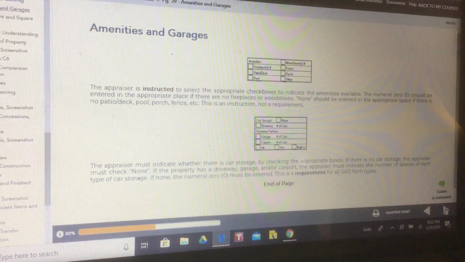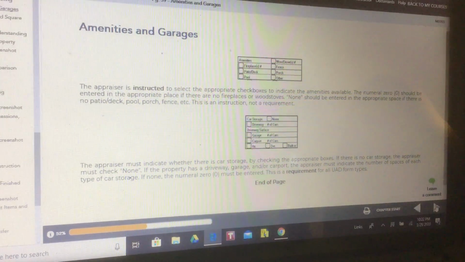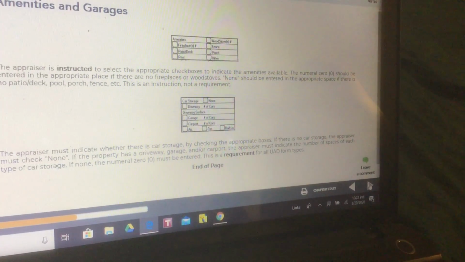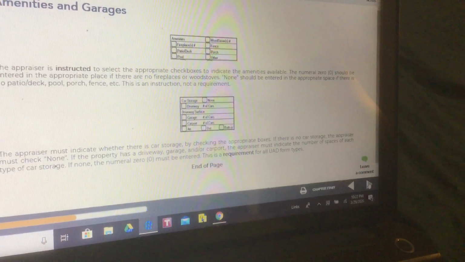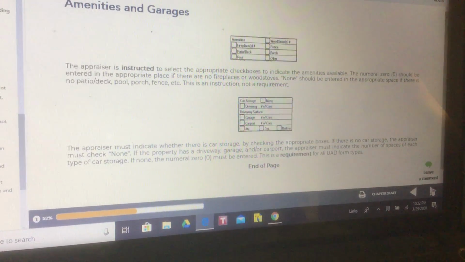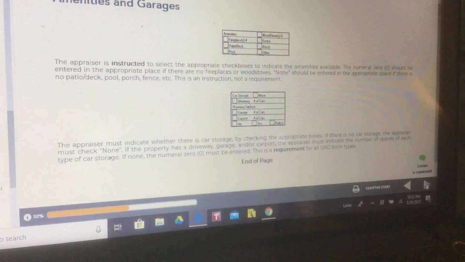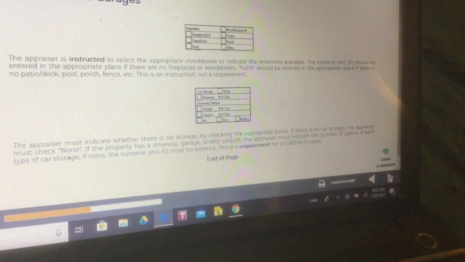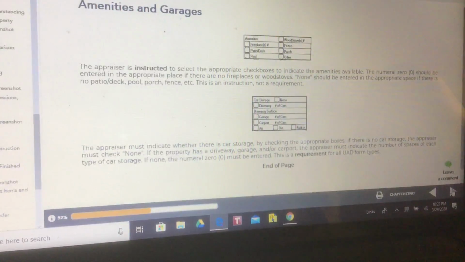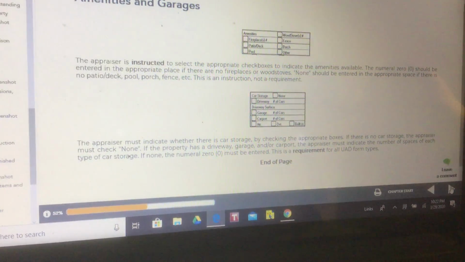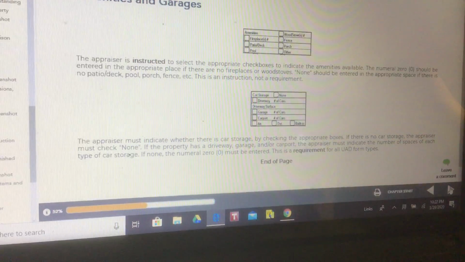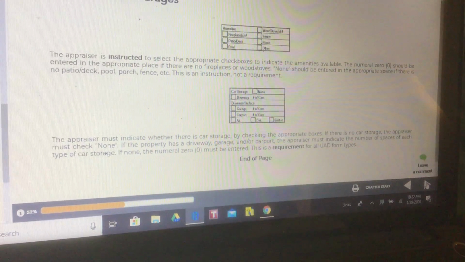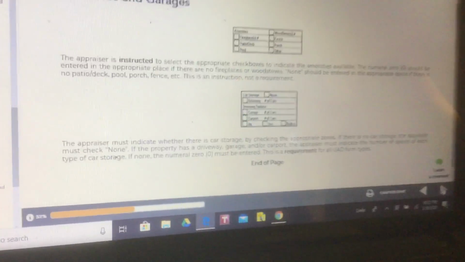The appraiser is instructed to select the appropriate checkboxes to indicate the amenities available. The numeral 0 should be entered in the appropriate place if there are no fireplaces or wood stoves. None should be entered in the appropriate space if there is no patio/deck, pool, porch, fence, etc. This is an instruction, not a requirement.